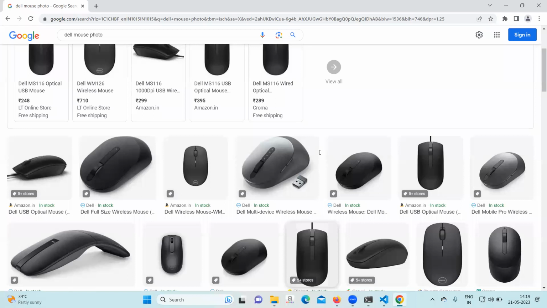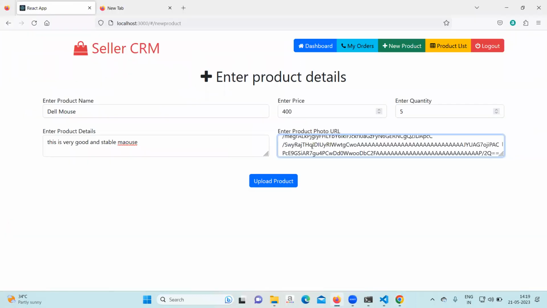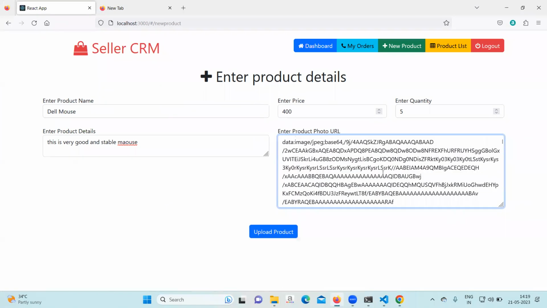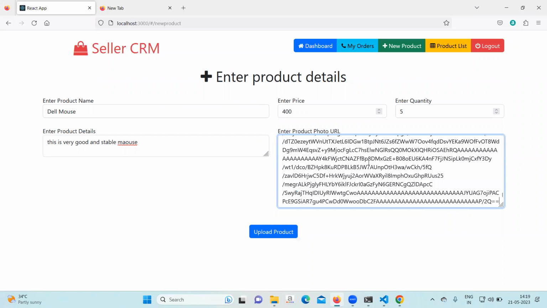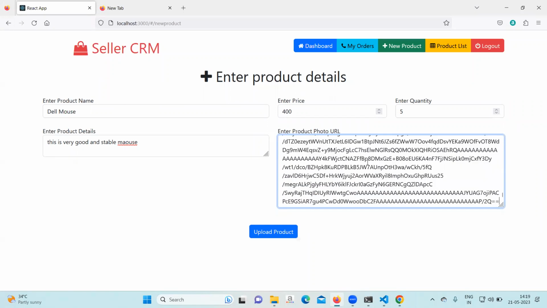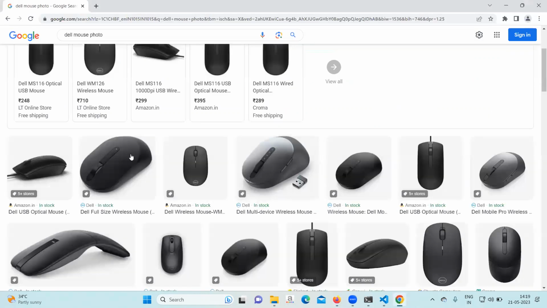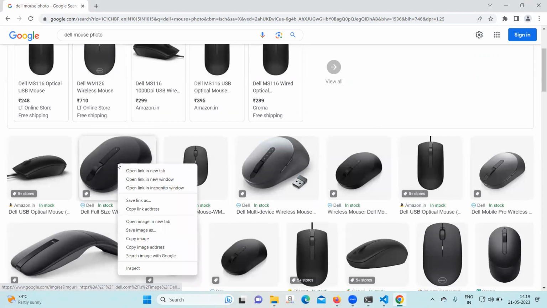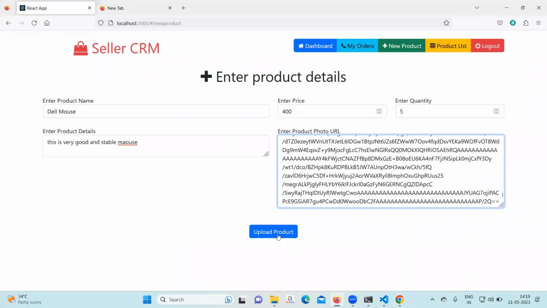Then that image address you will paste under this text box. It will be a long text. However big the URL is, if you open this URL, it will give the photo. So this URL we can add here. How do we take this URL? For any photo, do a right click and copy image address. Paste here, click on save product.